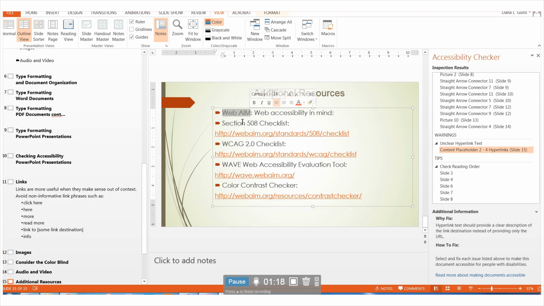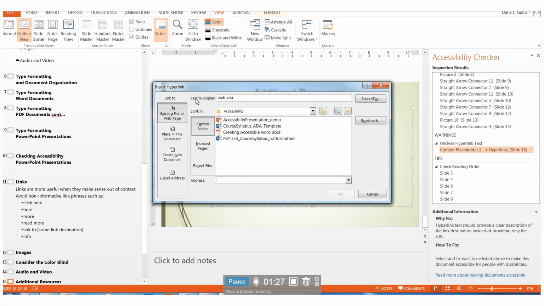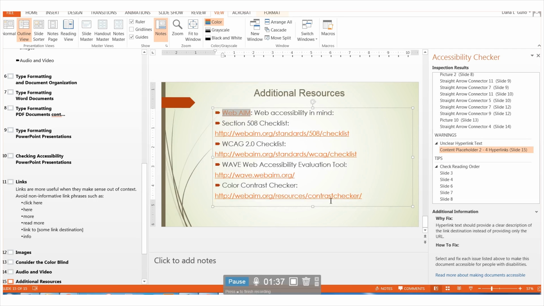So I highlighted the text that I want to be a hyperlink. I'll right-click, choose hyperlink. So you see the text to display, it's already there, WebAIM, and I'm just going to simply paste, Control V as in Victor, and paste in the URL. Say OK. So now you see that in fact is actually the URL, not the list underneath it. So I'm going to do that with all of these.